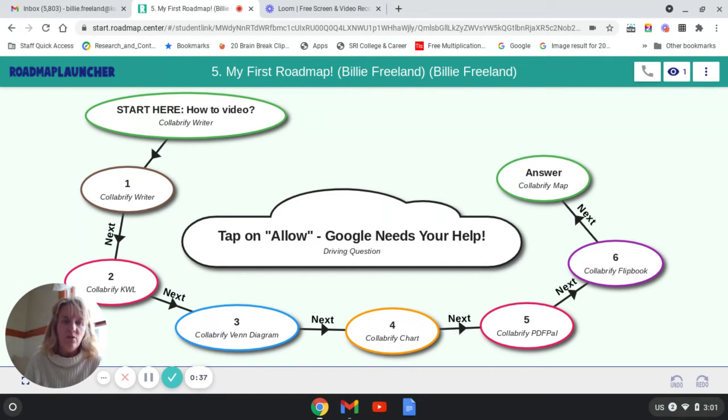The first time you use a roadmap, you do have to give Google permission. The reason is you can use your camera or your microphone on your Chromebook or your laptop at some point, so you need to have Google permissions to be able to use that. So we're going to start right here.